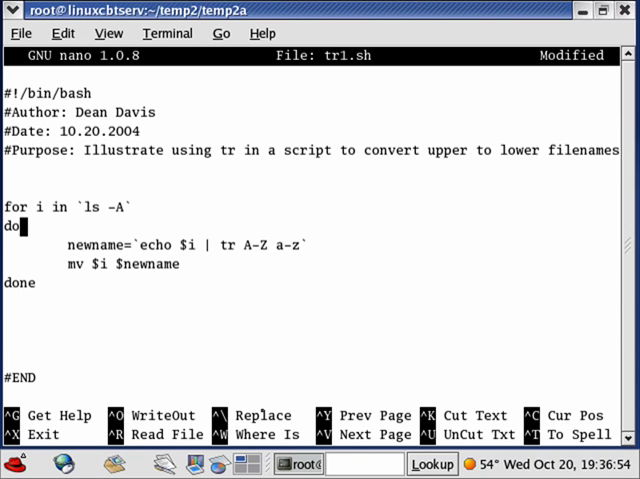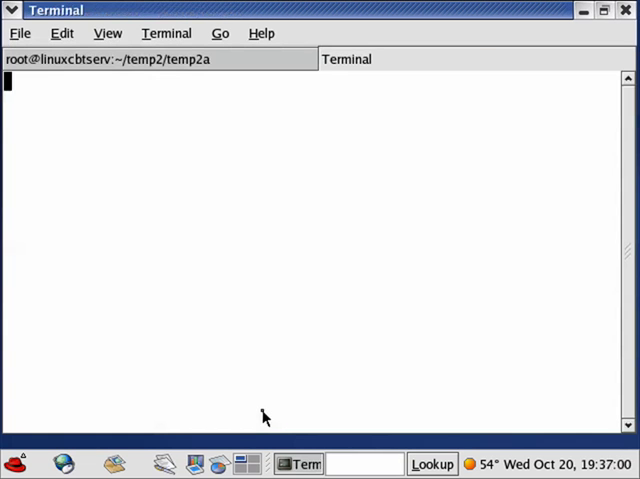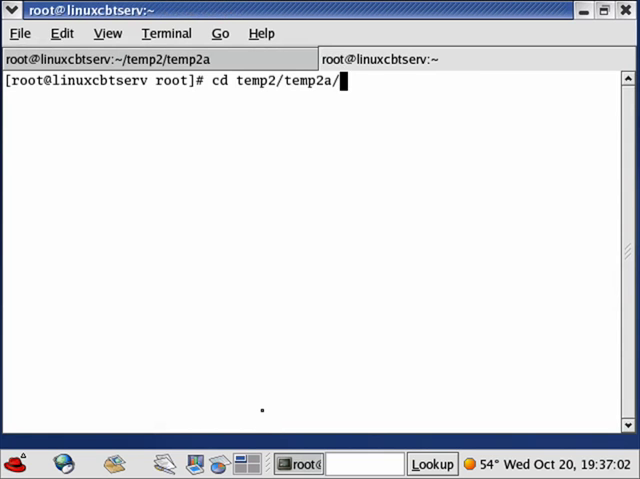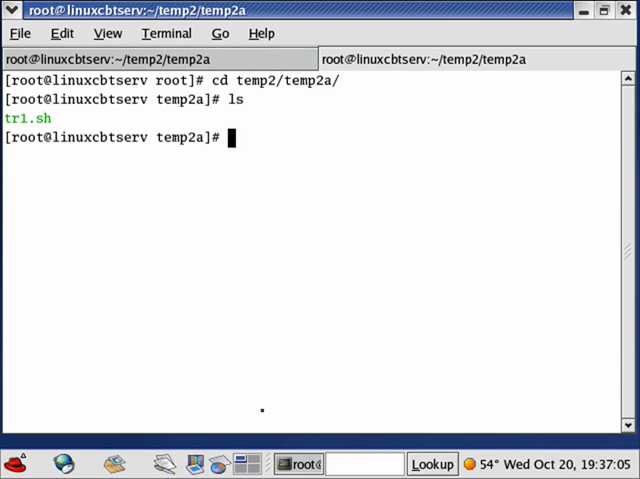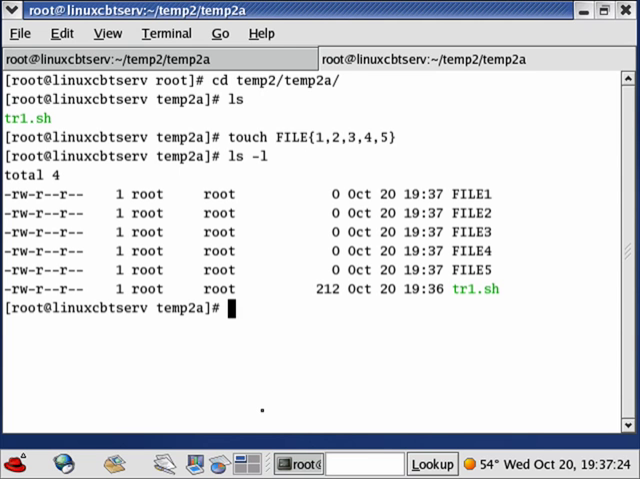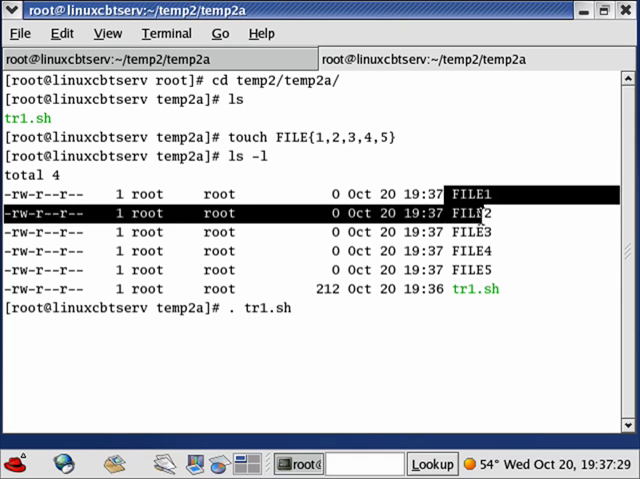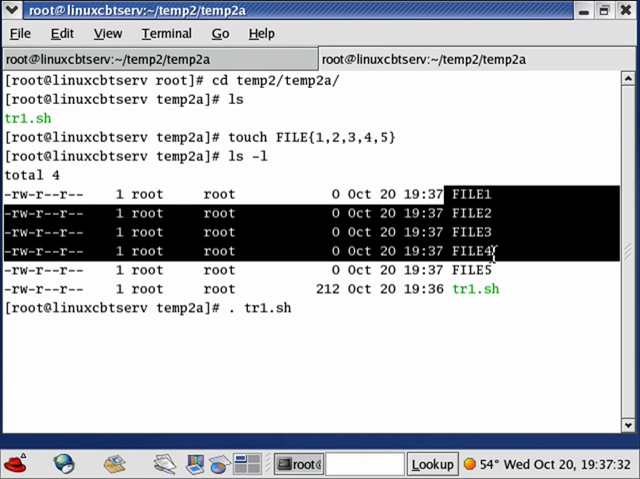Now in order for this to work, we need to ensure that there are some files in the directory that are uppercase. Let's save the script and we'll Control-Shift-T to open a new window. We'll navigate into temp2 then temp2a. Now we have the script, but we don't have any files to operate on. So let's create some files. We'll create several files using Bash's abilities. We'll call them FILE, and we'll use brace expansion, 1 through 5. So now we have 5 files. They're all uppercase, and we can attempt to run tr1.sh, and it will create its list based on these files that we see here.